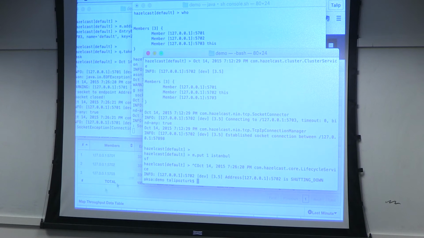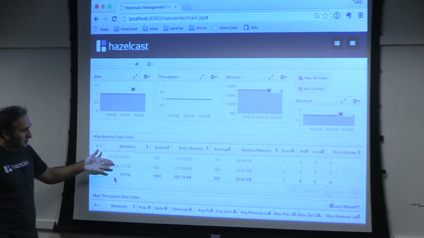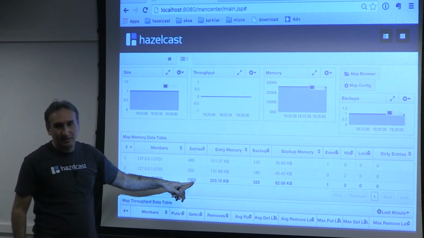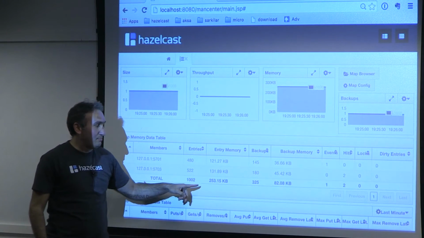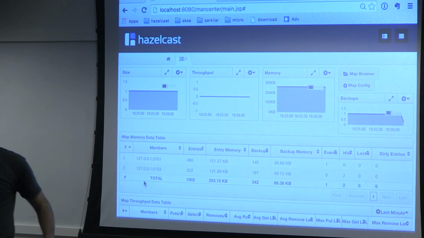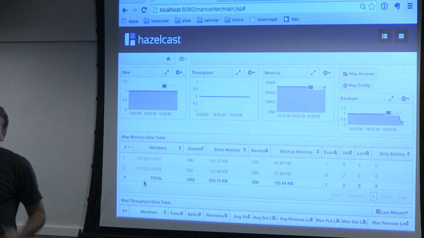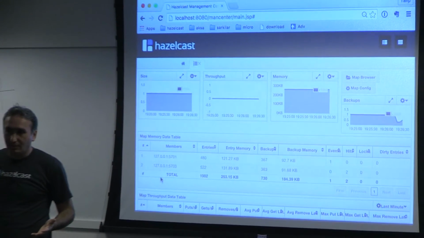Okay. This is gone. So we'll see that it will go back to 2, and we still have 1002, and it will catch up, and it will tell us 1002. Because we had the backup of that node, we don't lose data.